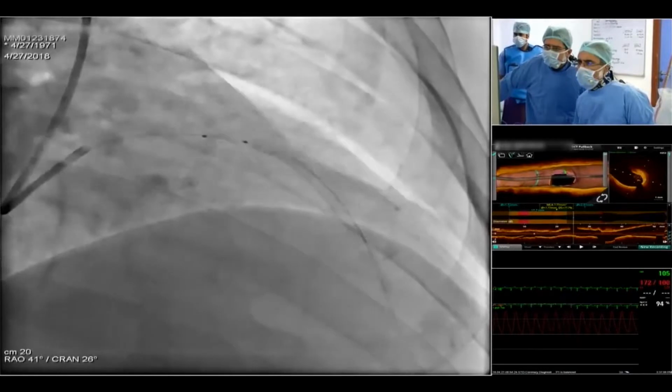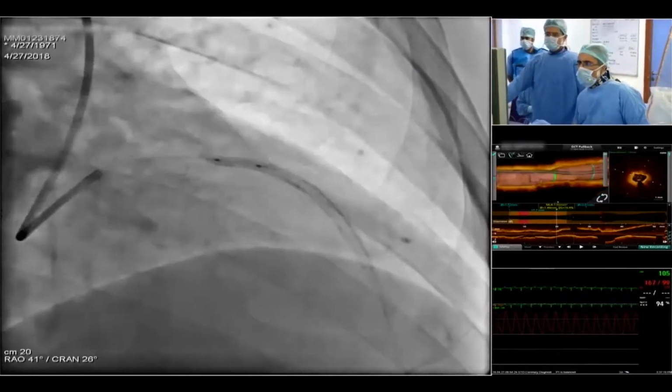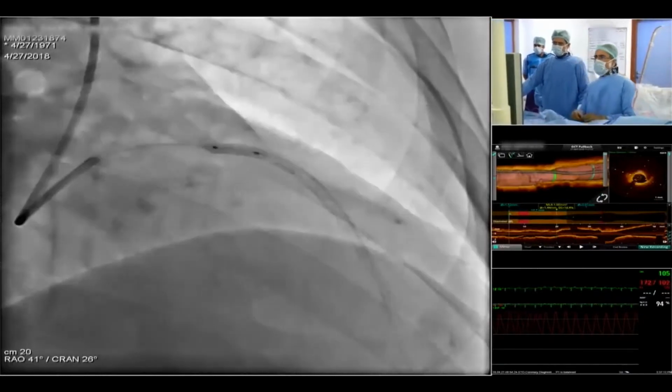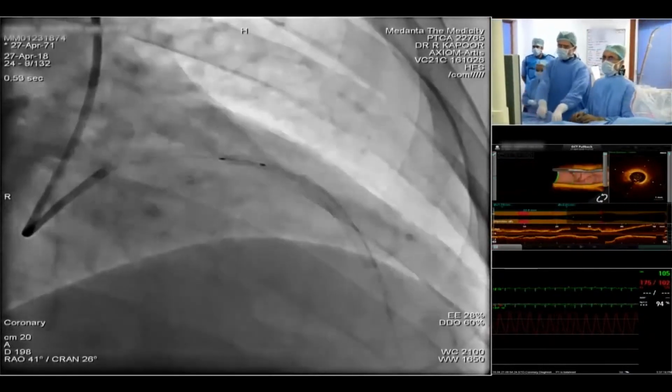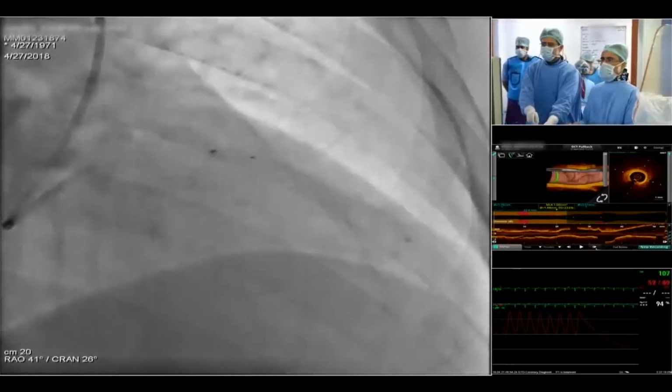Okay, go up. 15, 16, 17, 18, 19 down. Check. Come cranial.